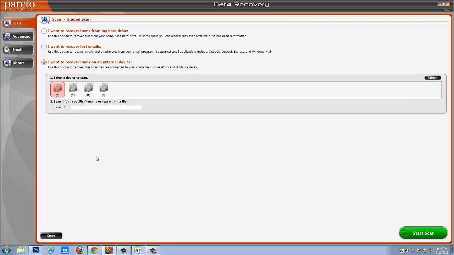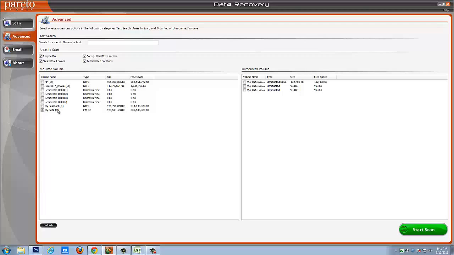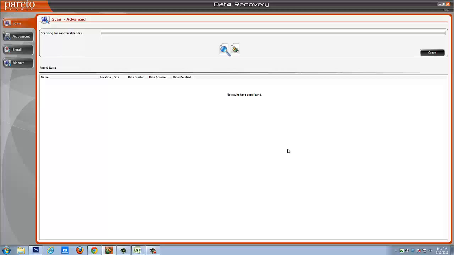But under normal circumstances, if your card is not really badly corrupted, or if it didn't totally die on you, it's going to show up here, and you're just going to be able to select it and then start to scan. So let's go ahead. I'm just going to go to the Advanced tab, and for this example I'll select my book, which is one of my external hard drives here, and I'll select Start Scan.